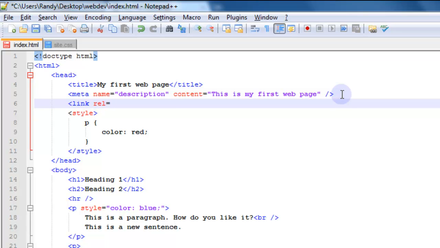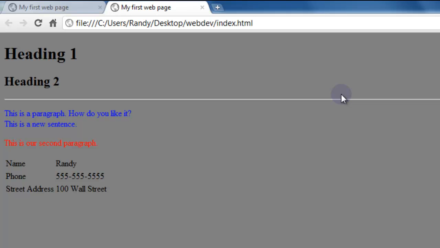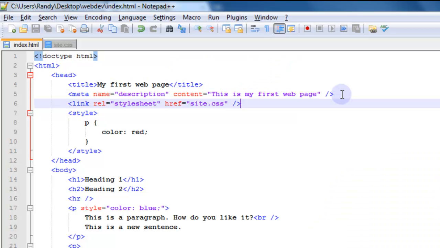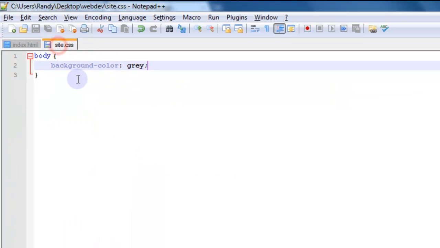The first attribute we put in that link tag is a rel, which is the relationship, and this is just telling it that this is a style sheet. And then we give it an href, and since that site.css file is in the same directory as our index.html file, we can just link straight to it by typing the file name here. And the link tag is a self-closing tag, so we can just do self-closing on it. Now if we refresh it, we do get a gray background that shows that this external style sheet is working.